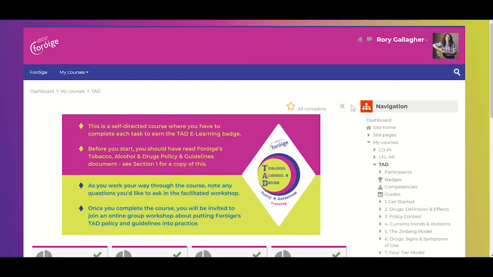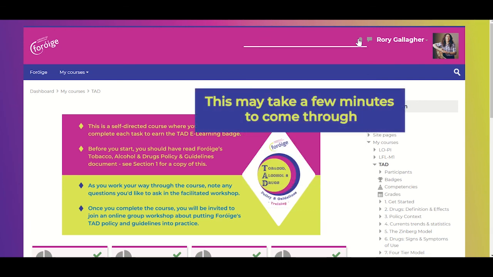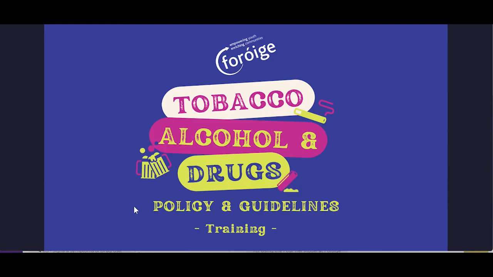Once you have completed all of the activities, you can return to the home page and you'll see that up at the top it says all complete. Shortly after that, you should receive a notification at the top of the page telling you that you have received a badge. So that's it for the initial guide to using the TAD e-learning module.